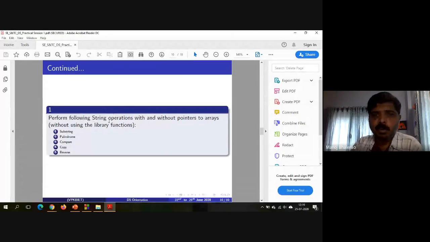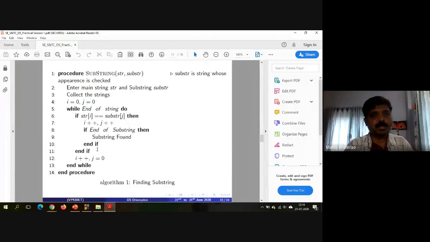Perform the following string operations with and without pointers to array, without using library functions. By default, there are library functions in the C language for string, substring, palindrome, compare, copy, and reverse. Okay, this is the first procedure. How are we going to do the things? First, the main important thing, this is the procedure. So how do we perform the program?